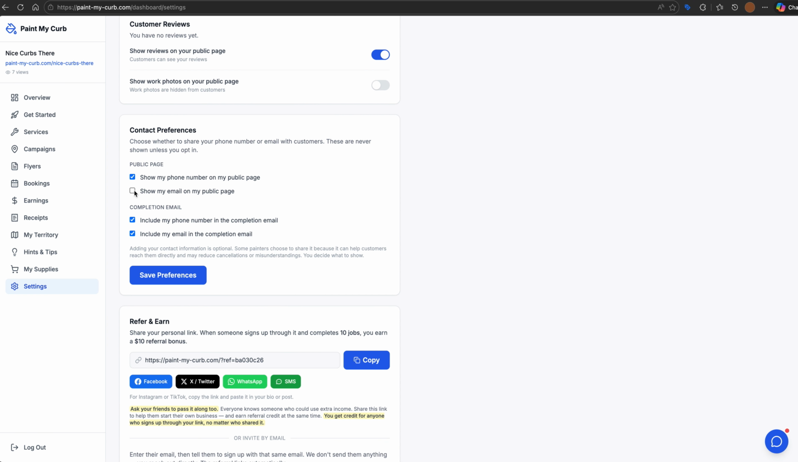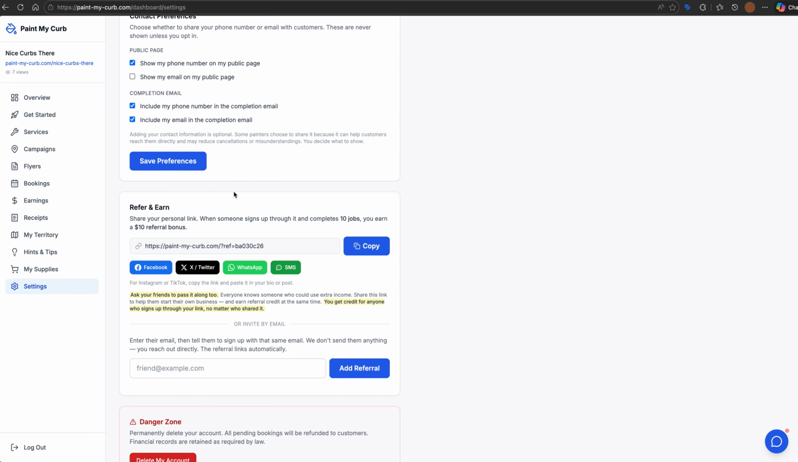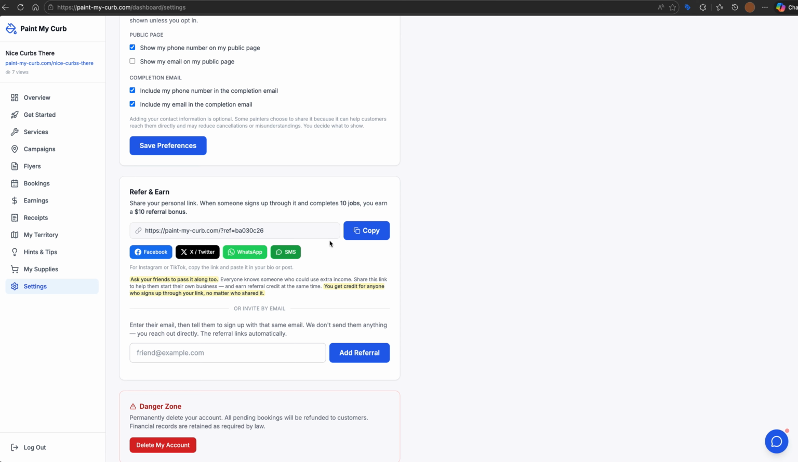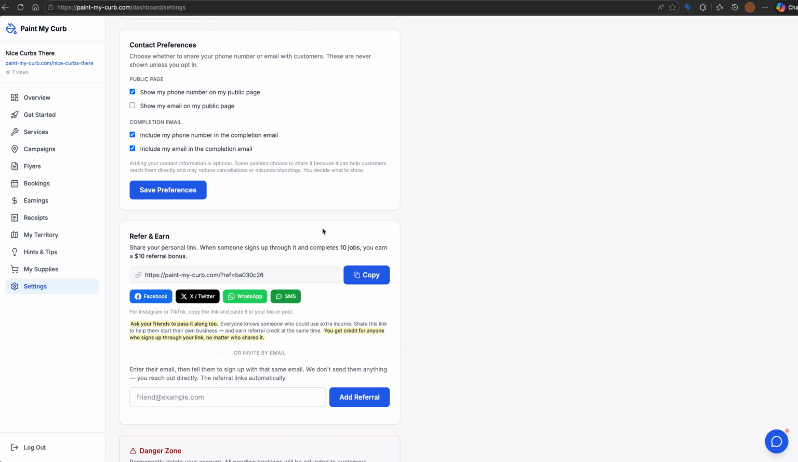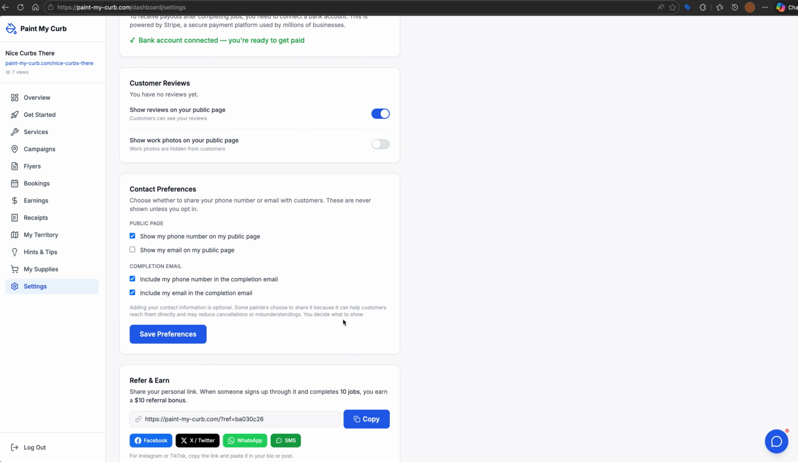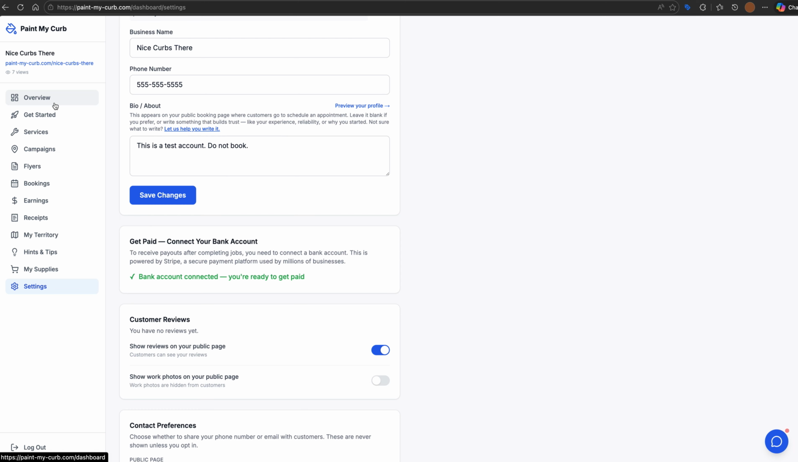You could show your phone number if you want to. You could show your email address if you want to. And if you don't want to, there's still a way for the customer to contact you. Instead, what will happen is they'll have a form that when they fill out, it'll email it to you, and then when you respond, it'll send it from us to them. We also give you a $10 referral bonus if you refer any other painters and they complete 10 jobs. And so that's one way to make a little extra money.